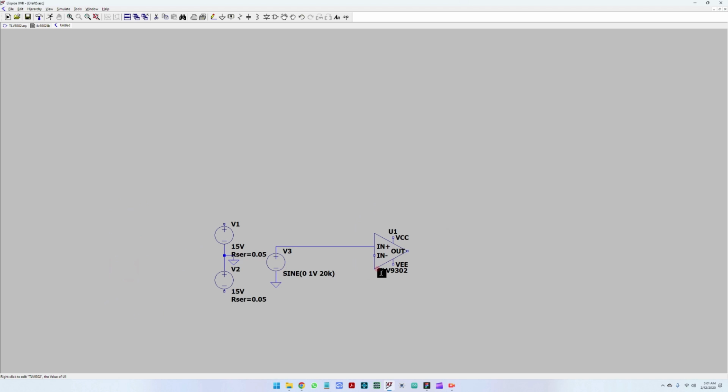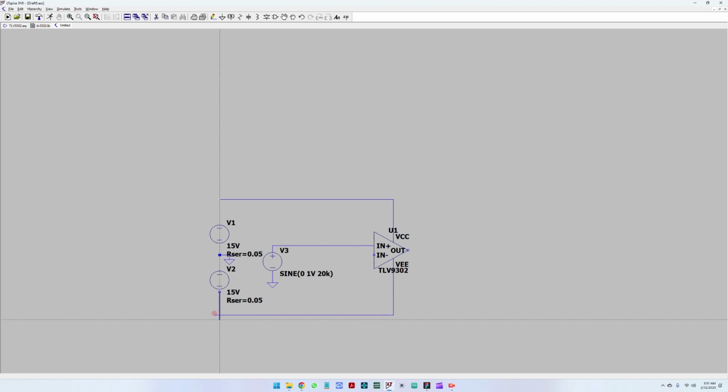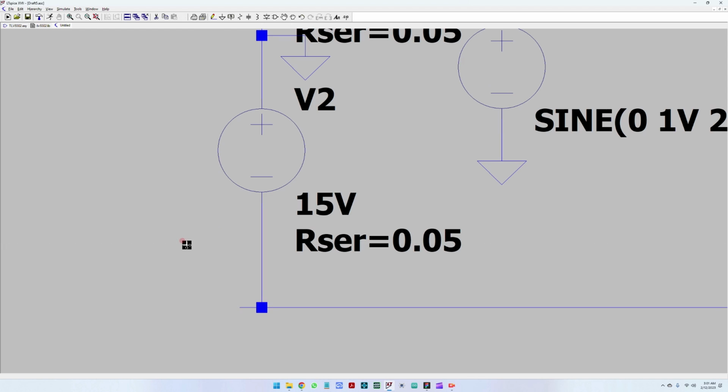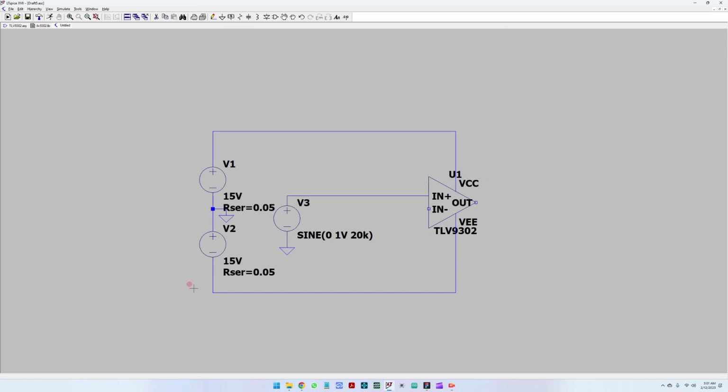The next step would be to connect also the supplies for the operational amplifier. So this is the 15 volt supply and the minus 15 volt supply. Okay, let me connect this here, and let's cut off this little part here. Yes, it looks much better.